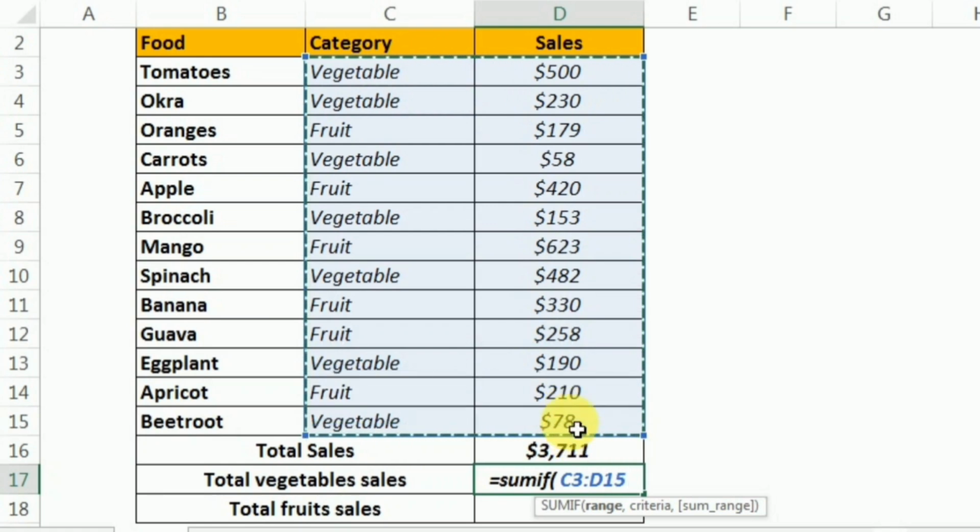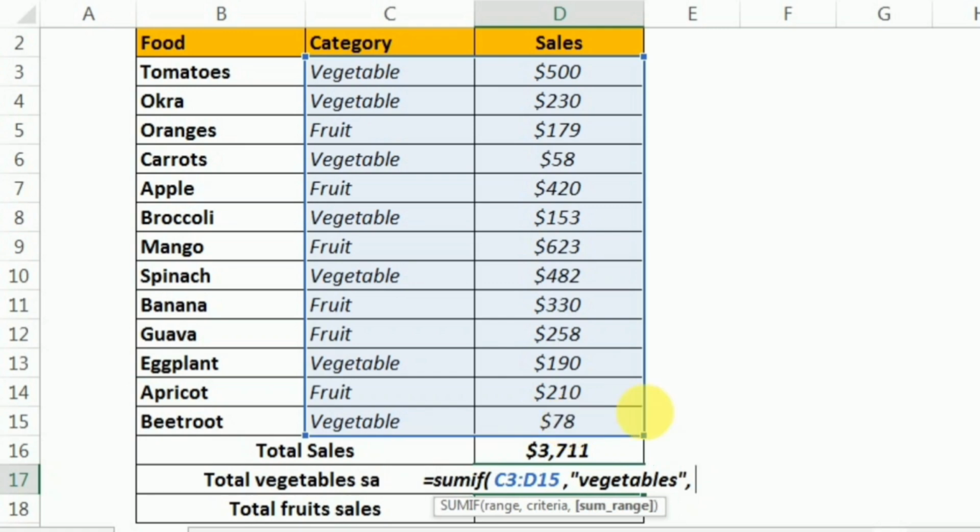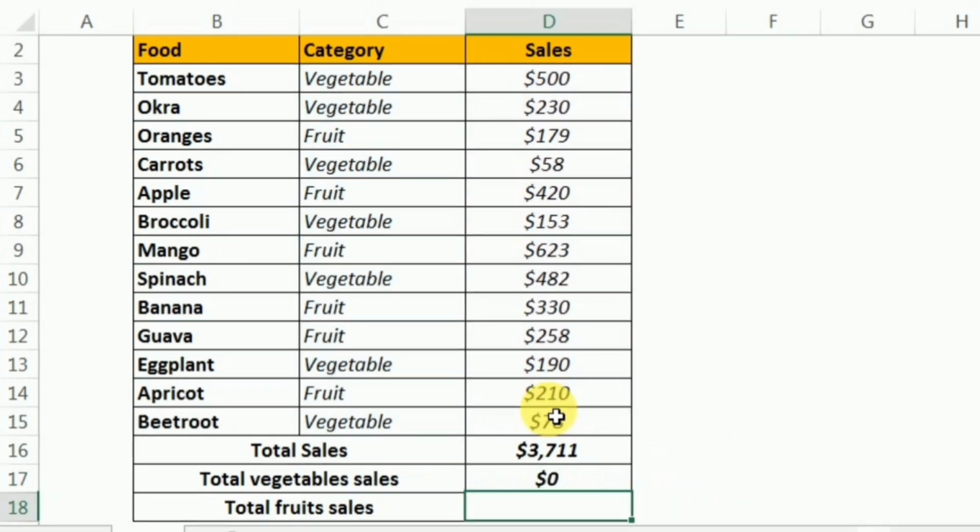After providing the range, the next thing is the criteria. So for example, here I want to calculate the vegetable sale. So in inverted commas, I will write vegetables. After this, I will put comma and then I will select the sale values. Then I will close this bracket and press enter.